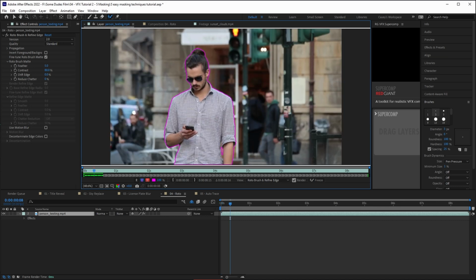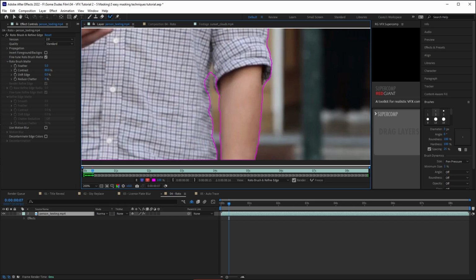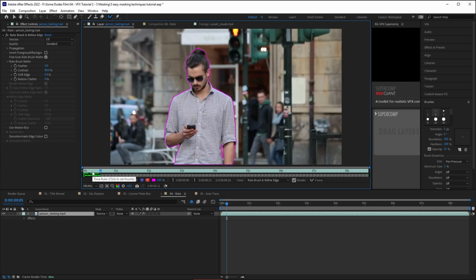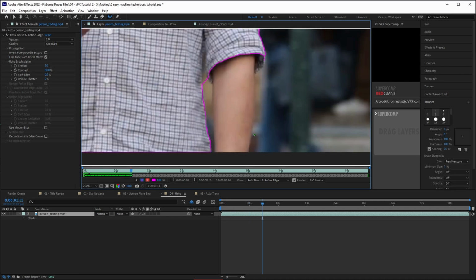Roto Brush 2 uses machine learning to adapt to the brush strokes you make and will get closer and closer to the result you're after as you do this a few times. This may take you 20 minutes or longer depending on how long your clip is, but it's light years faster and more accurate than trying to use the pen tool by hand.